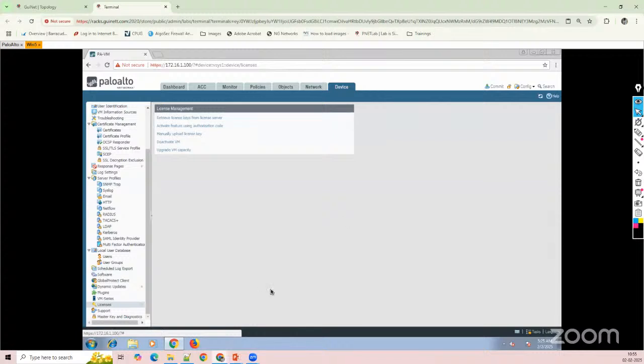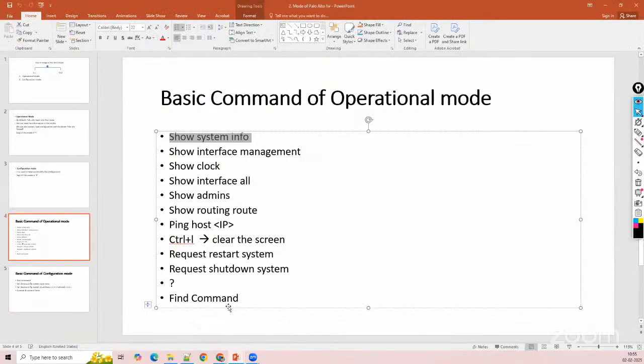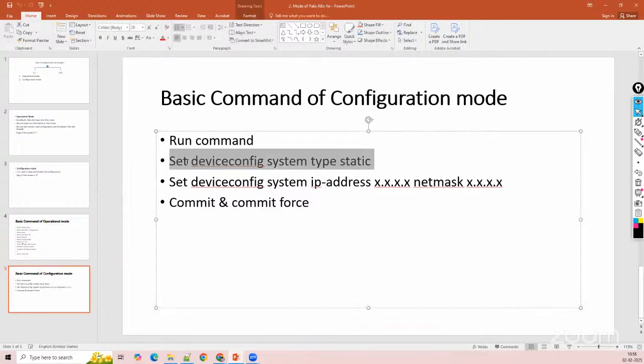So whatever command you want to type, you can find the command this way. And there is a basic configuration mode command also. So this is the basic command, guys. Set device config system type static. We have to make sure the management interface is the static one. Then device config system IP address we have to type, DNS, netmask configured. You can configure the DNS as well, NTP server as well, same thing.